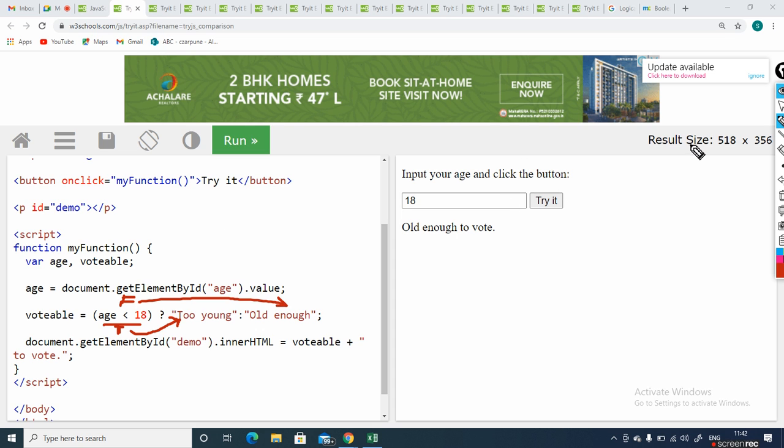So how will we check? See, if I say here 7, it says too young, because 7 is less than 18, true. If I say 19, it will say old enough to vote, because the condition is false here: 19 less than 18, no, false, so it goes to the other output and displays it here. So here we use this ternary operator, which is represented by the condition.